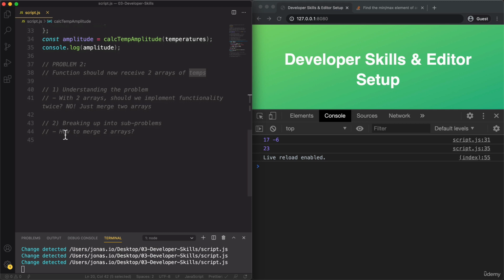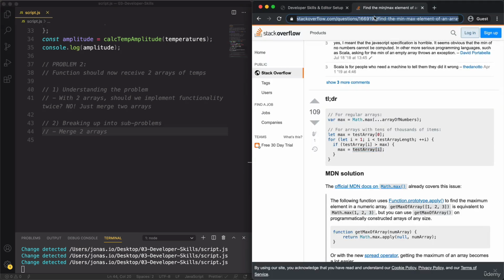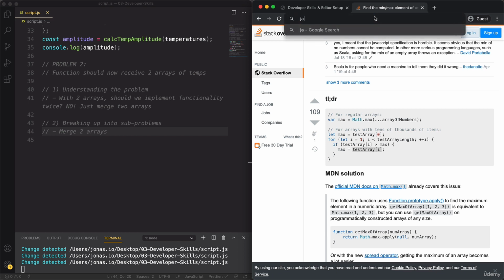Okay, and here the problem should actually be just merge two arrays. So that is our sub-problem that we will now solve. So let's now do some more research here. I think we could actually come up with our own solution here, but really I just want in this lecture to use the tools that we have to solve problems on our own with research. So I want to show you how a developer goes about doing these things.